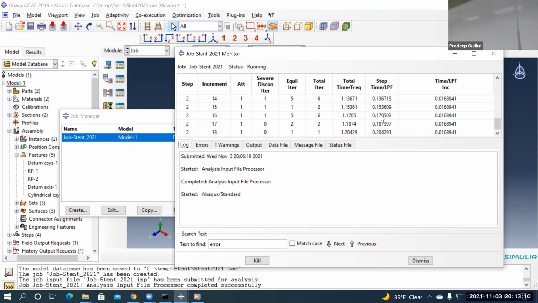Only thing is inspection. We need to assign. Yes, you need to assign a group.